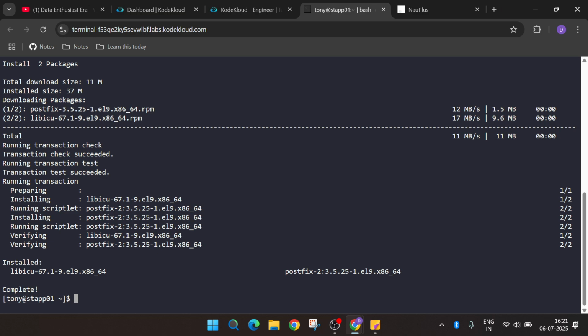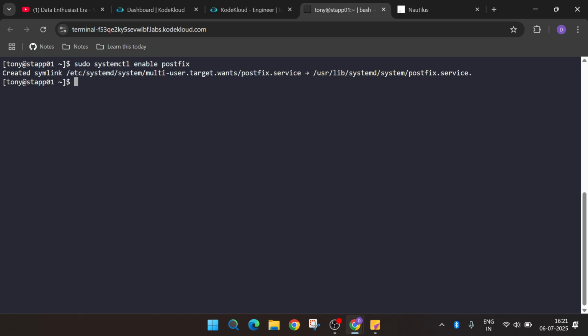Next, we need to make sure postfix starts automatically whenever the server reboots. So for that, we use systemd. The command is sudo systemctl enable postfix. This command creates symbolic links so that postfix starts on boot. So here a symlink got created.